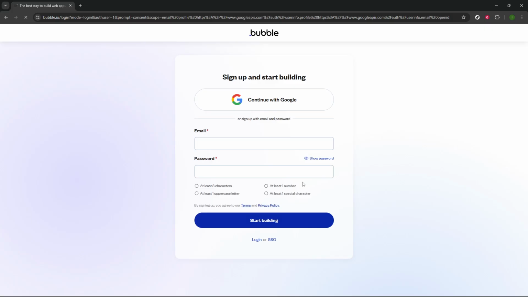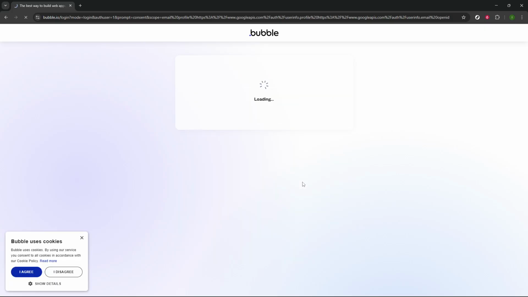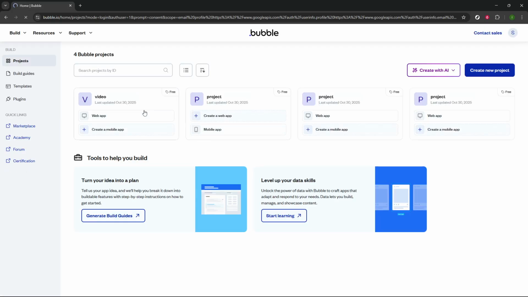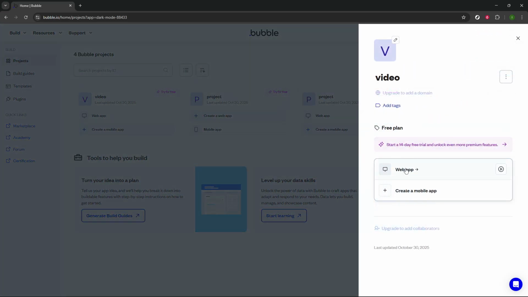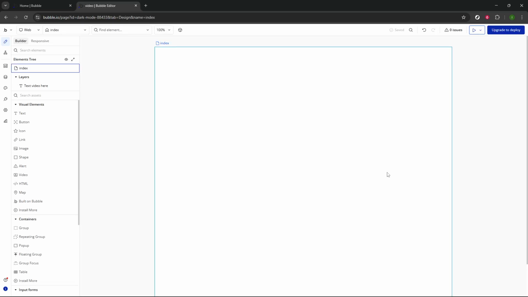Now locate the Plugins section in the Bubble interface. Plugins are third-party components that extend the functionality of your app, and this is where you'll manage them. Click on Add Plugins to browse from a list. In the search bar, type in the name or category of the plugin you're interested in. For illustrative purposes, let's search for a video player plugin, which is quite useful for media-based applications. After finding your desired plugin, click on Install to add it to your project.